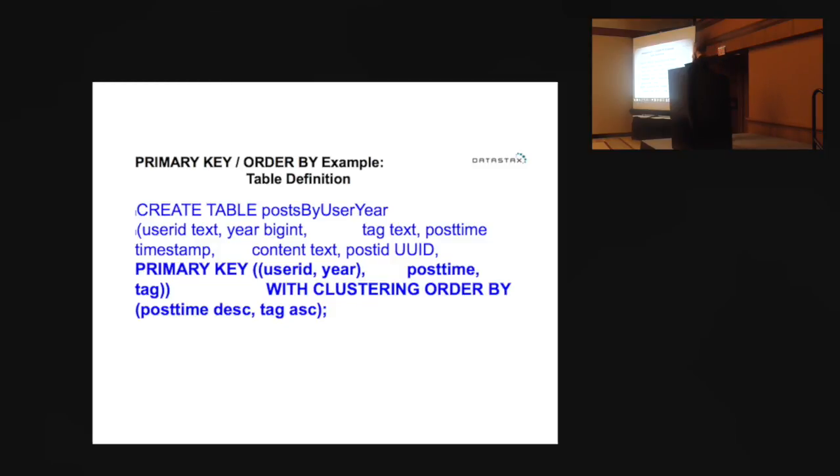So I'm partitioning by both user ID and by year. And then in addition to that, I'm clustering on post time and then by tag. And you can see the clustering order underneath there that I've got post time going in descending order because, for whatever reason, my default requirements are that I want to be able to see the most recent of these posts up on top.